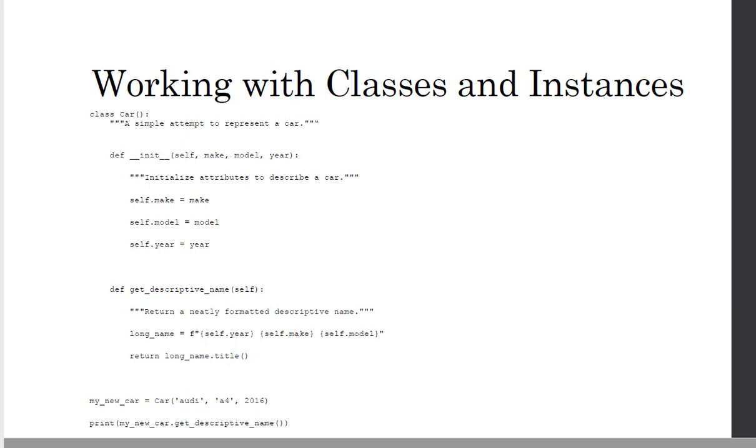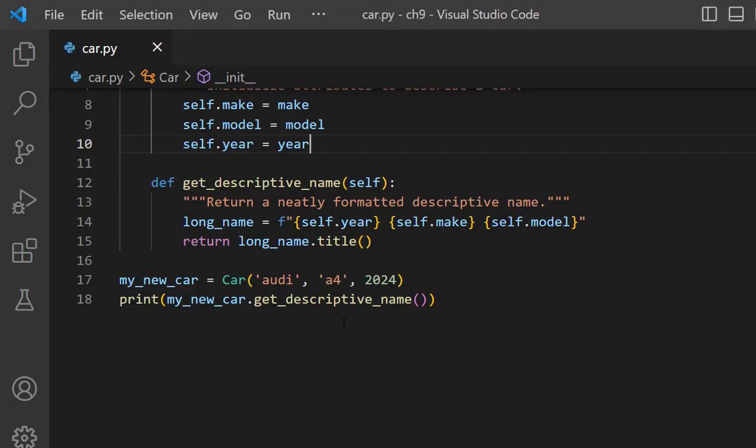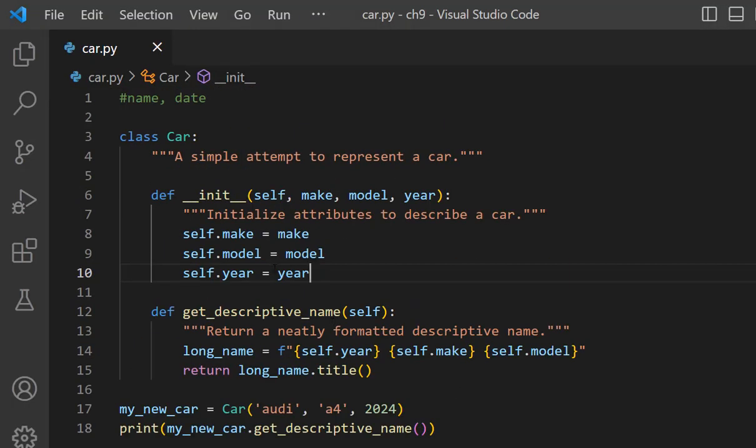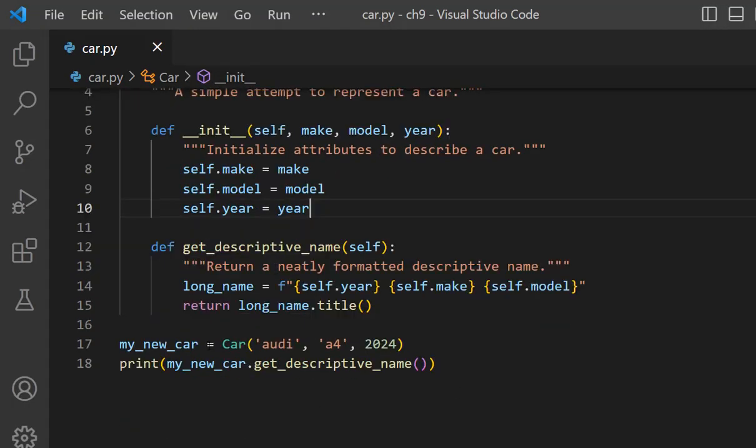In this section, we're going to create a new class called Car, and we're going to give it some general information. In this case, we're going to use make, model, and year, and we're going to create a function called get_descriptive_name. We have an instance name of my_new_car based off the Car class. So, jumping over to our editor, same code here.